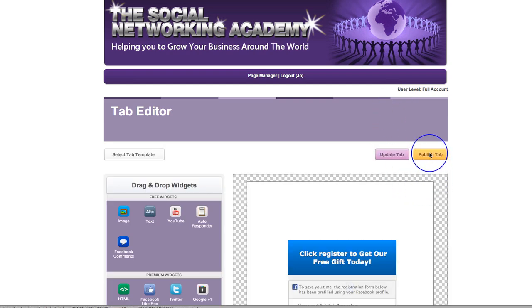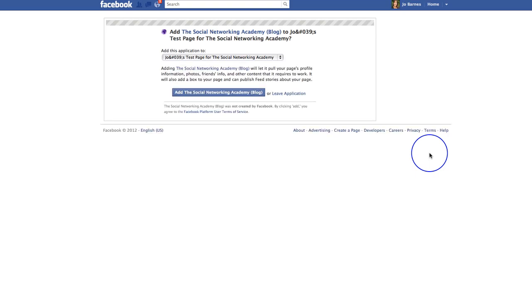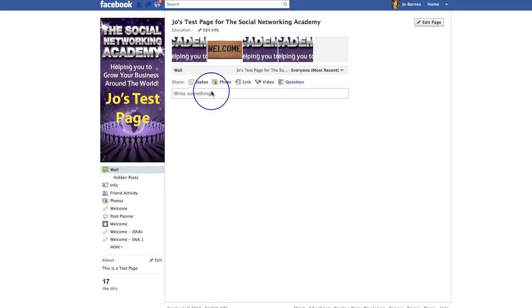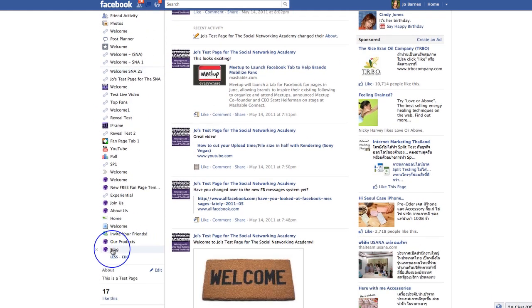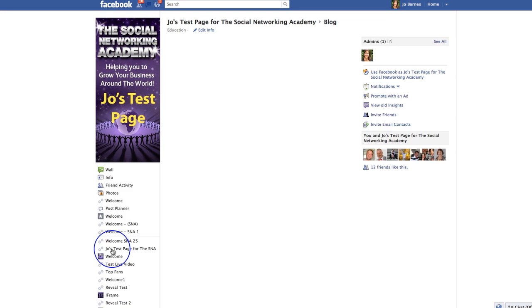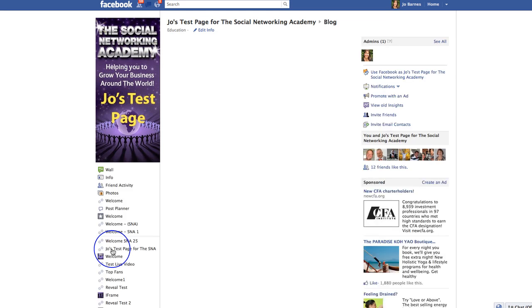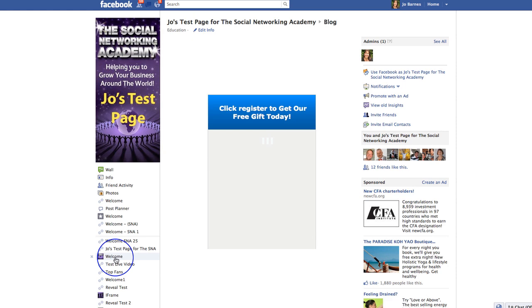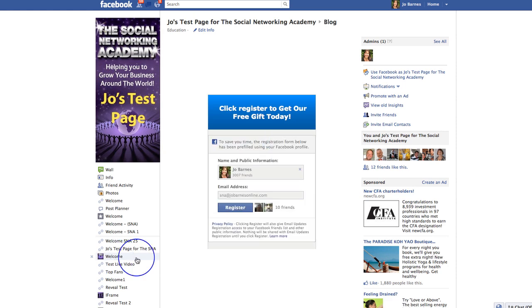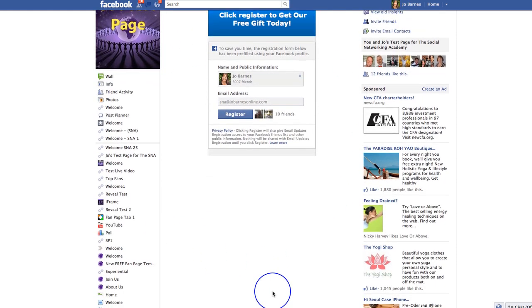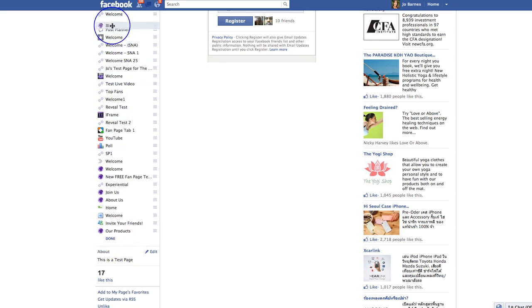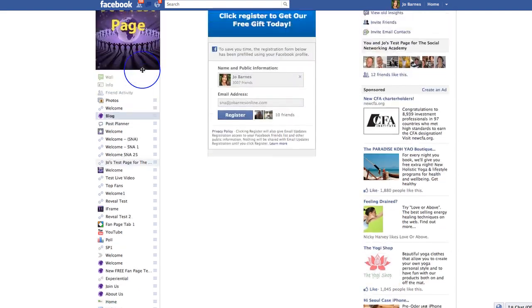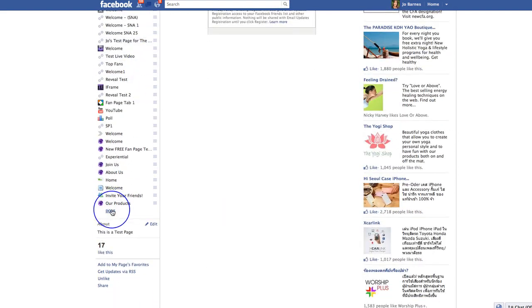And then you simply click publish, because we want to publish that on Joe's test page for the Social Networking Academy. So I'm going to add that in there. And so now if I go all the way down here, and we can change these around, and just click on blog, and this will show you the form. Dun, dun, dun. And here it is. So there's your instant registration form, all on Facebook. Okay. And you can edit this. Once you've changed the name, you can move this up and down and put that wherever you want on the page. And just very quickly, just so that you know, let me click done.